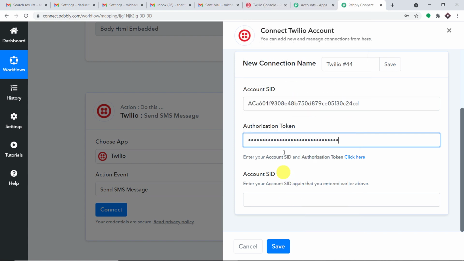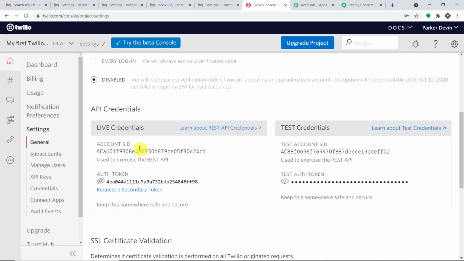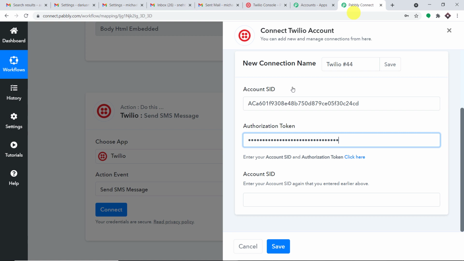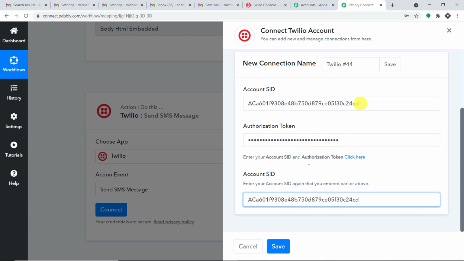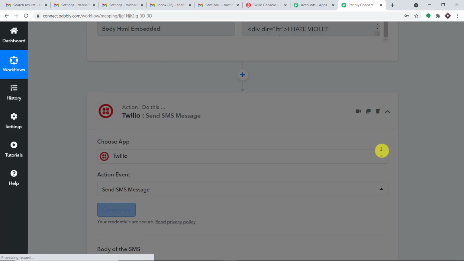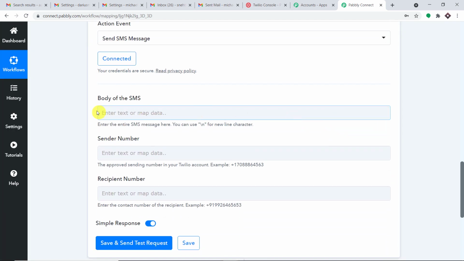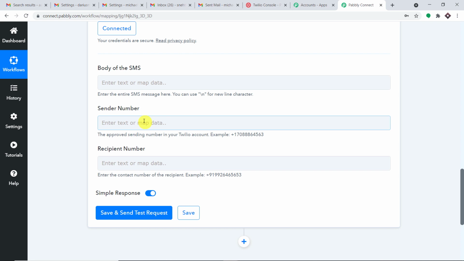Easy. Once again, we have to enter the account SID. So let me just copy this and enter it here. So we have entered the account SID, authorization token, and once again account SID. Let me just click on save. When you click on save, you will have three fields: the body of the SMS, sender number, and the recipient number. So let's start with the sender number.